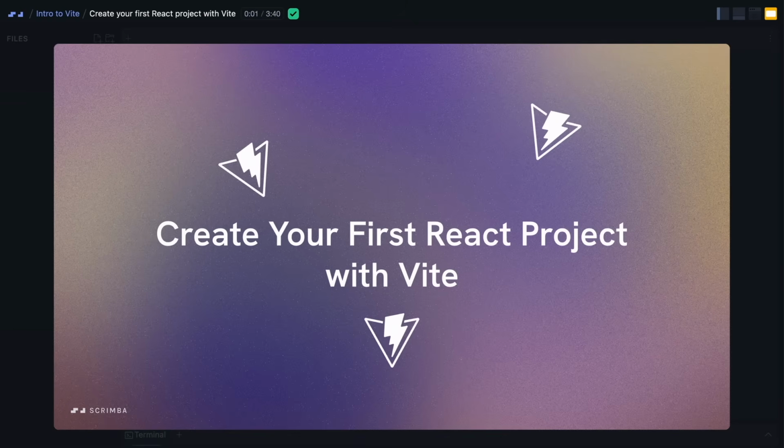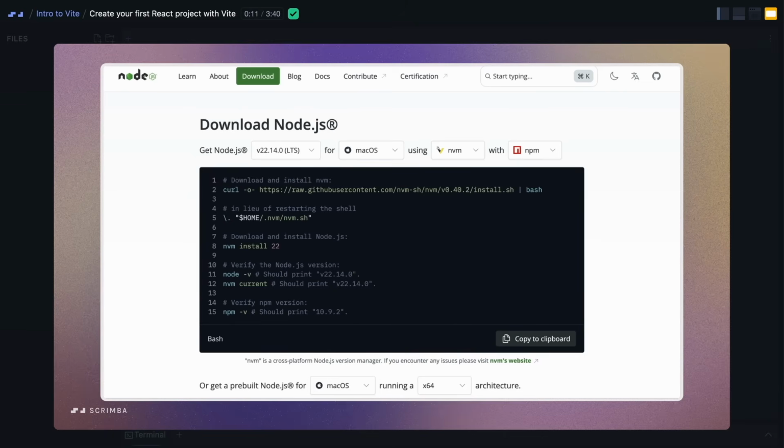Let's start building with Vite. In this course, we'll create a React project, but know that Vite is framework agnostic, and you could use your favorite framework or no framework at all. At the time of this recording, Vite requires Node.js version 18 plus or 20 plus to run. If you don't already have Node.js on your machine, you could click on this image, which will take you to a download page for Node.js.